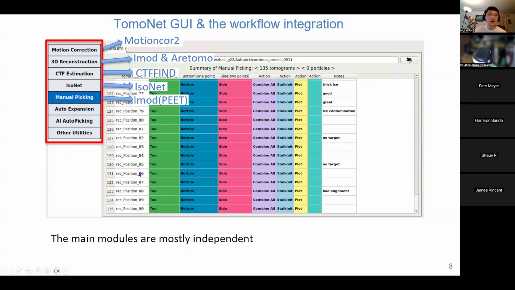And you don't need to start from the very beginning. You can chip in on whatever you already have. For example, if you already reconstructed the tomogram somewhere else, you can directly use the IsoNet function here. They're mostly independent.